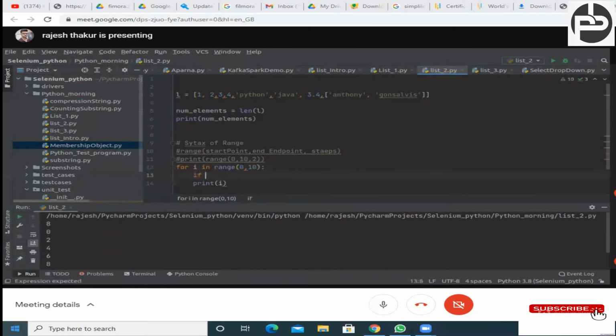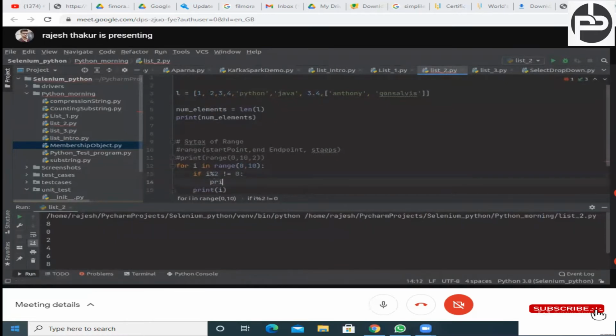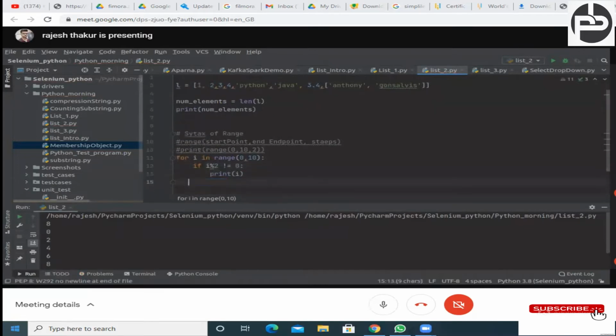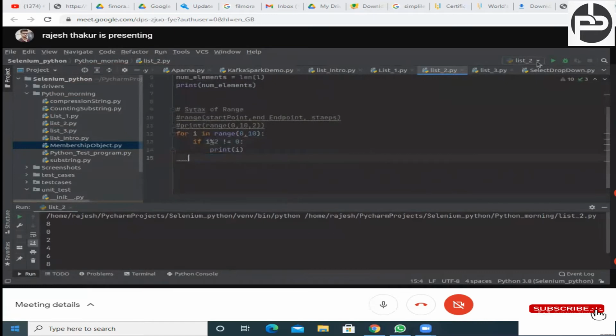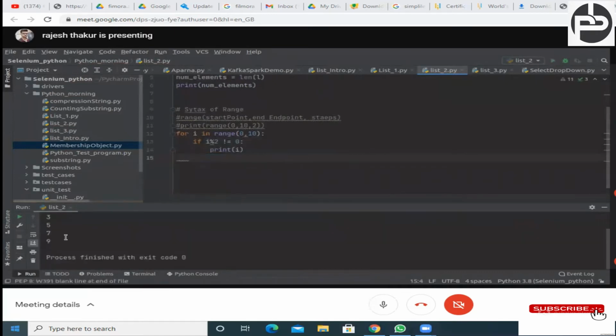If the modulus of I and 2 is not equal to 0, that means the number I is not divisible by 2, then only print I. That's all. Now if I remove this line of code and execute this code, I am getting only the odd index.